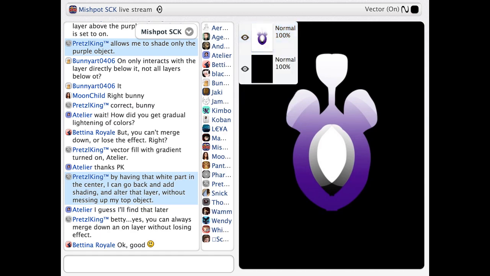So I'm going to go ahead and merge down my on layer to my purple object to my white bubble in the center, so that will all be one piece, and then I'll still have the black as its own layer background.